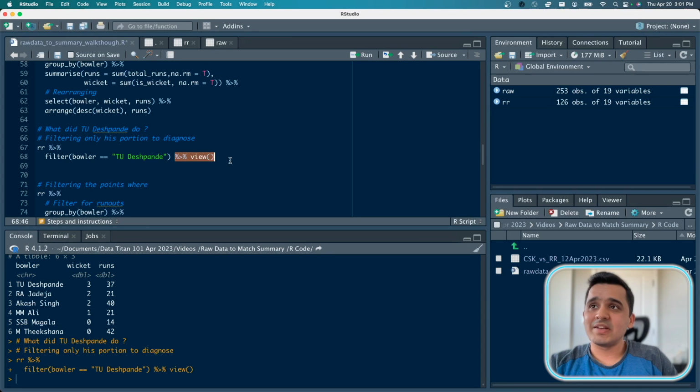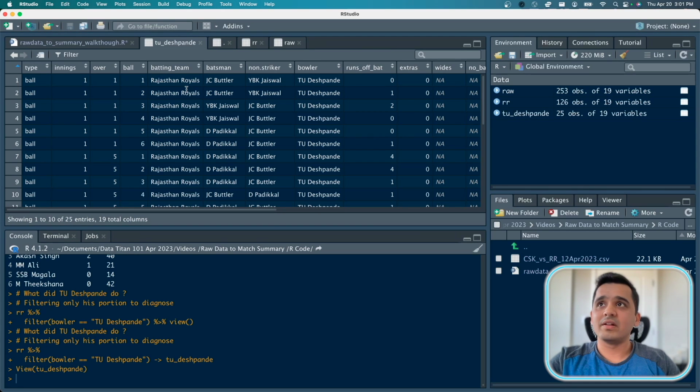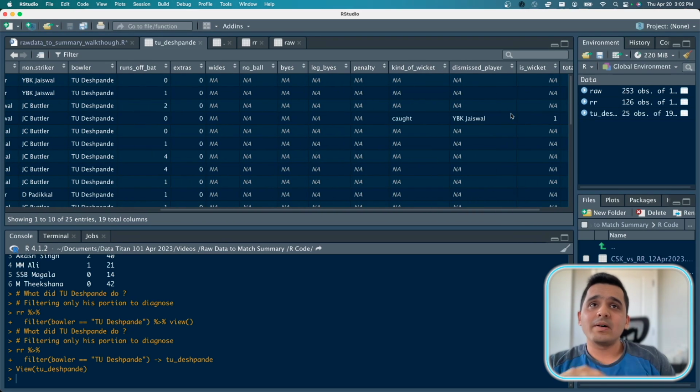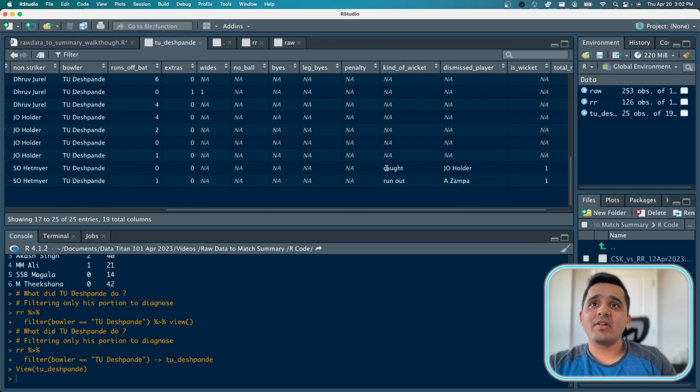We can always save this as, let's say, a new data frame and then view it from over here. So it just saves a couple of seconds. When we look at his wickets, let's go to the kind of wicket and his wicket. So we have caught, okay. We have again caught, okay, and we have a run out.